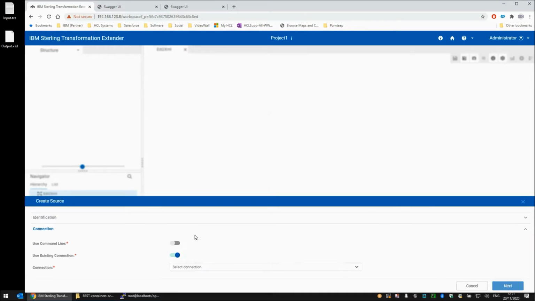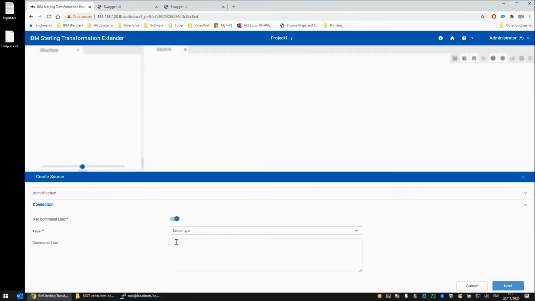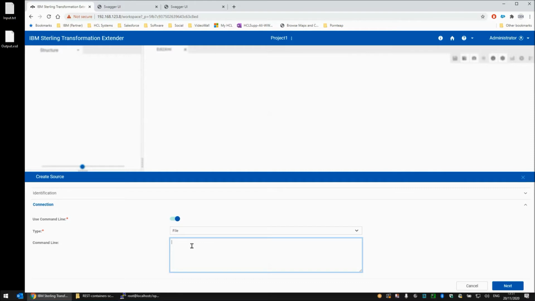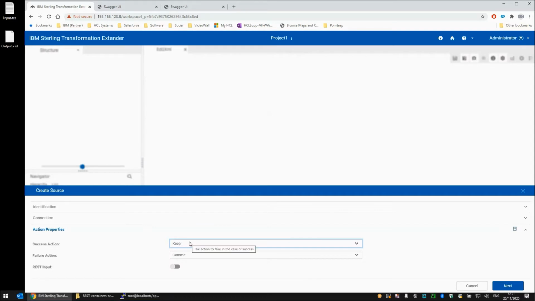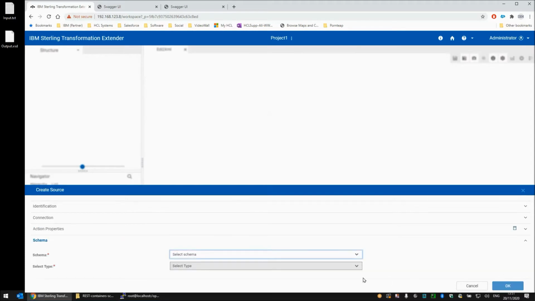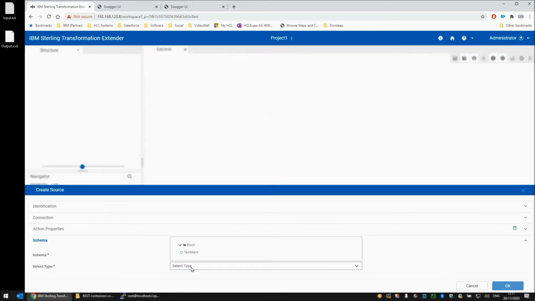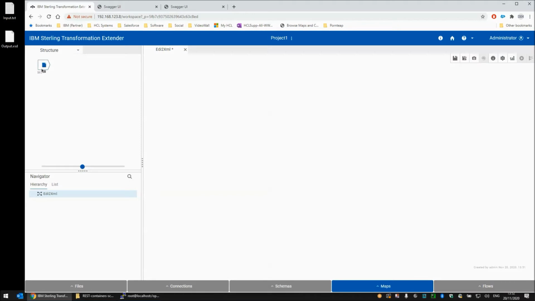Click next. I am going to use the command line to build this connection, not FTP, file adapter, and I'm going to read input.txt. Click next. I'm going to keep commit yes, and the schema I'm going to use is the one I just created, EDI input, and the object is text item. Okay, so that's my input card created.